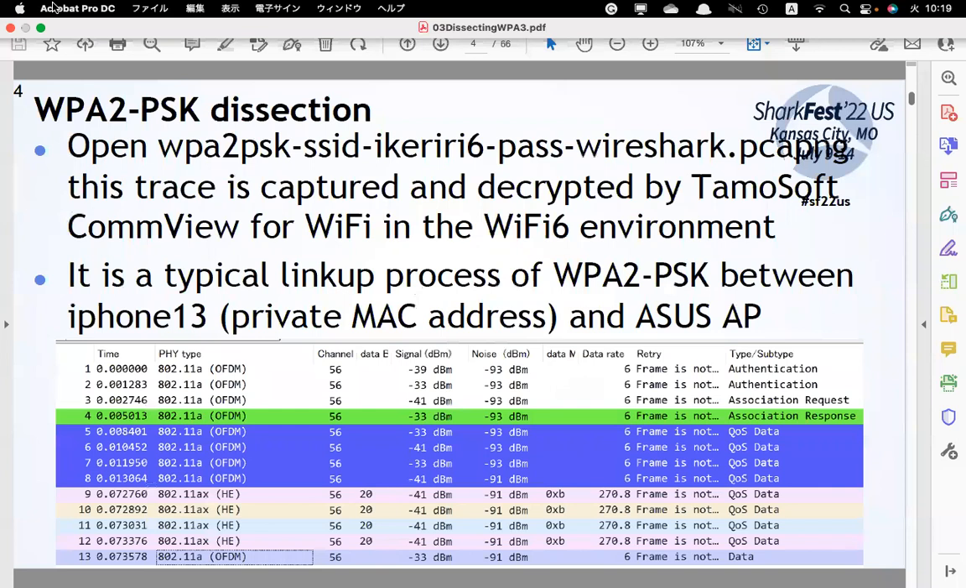Then let's start with WPA2 PSK dissections. Open the sample trace file WPA2 PSK SSID EK6. Passphrase is Wireshark PKPLG. This trace is captured and decrypted by the Windows-based capture tool, Tomograph Pro. You may know we can capture Wi-Fi 6 using Intel AX200 or 210 adapters. So this is a typical common example in a Wi-Fi 6 environment with WPA2 PSK. In actual, I use my iPhone 13 and an Asus access point.